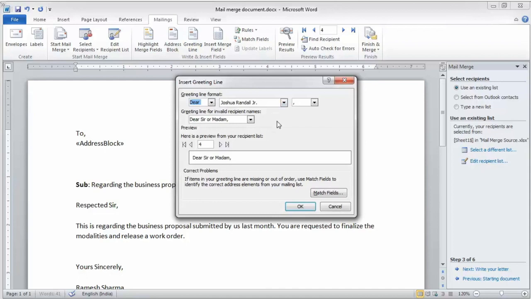Greeting line. Click Greeting line. Select the greeting line format, which includes the salutation, name format, and following punctuation. Select the text that you want to appear in cases where Microsoft Word can't interpret the recipient's name. For example, when the data source contains no first or last name for a recipient, but only a company name.